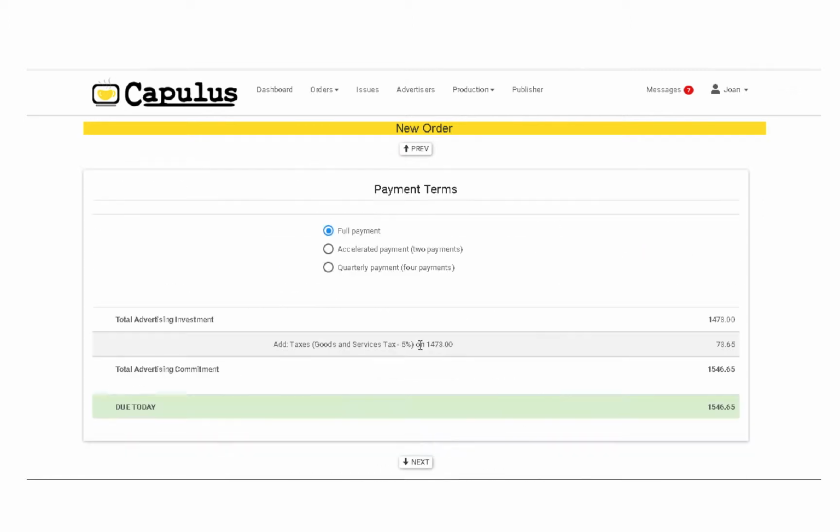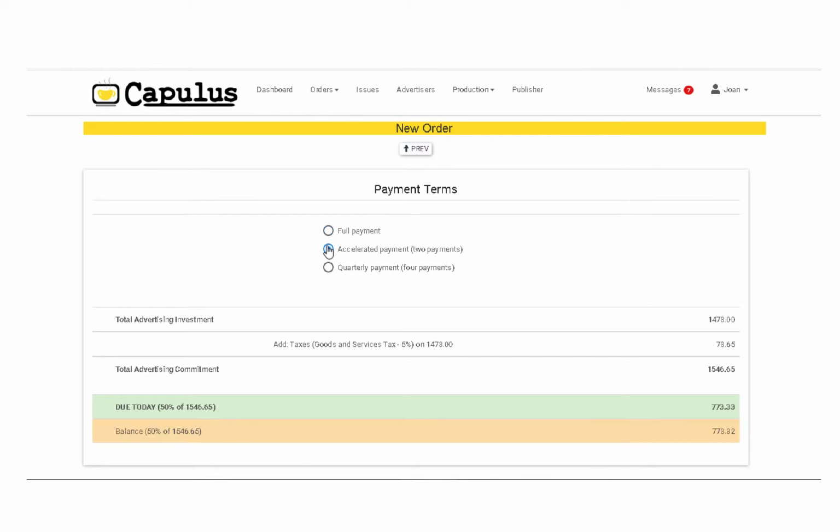We are now presented with the payment terms. We can specify some payment options. Full payments, the most common. 2 payments is also an option, as well as 4 quarterly payments.